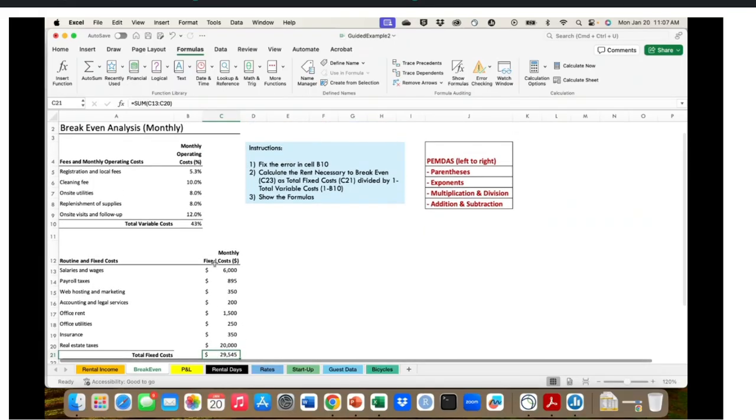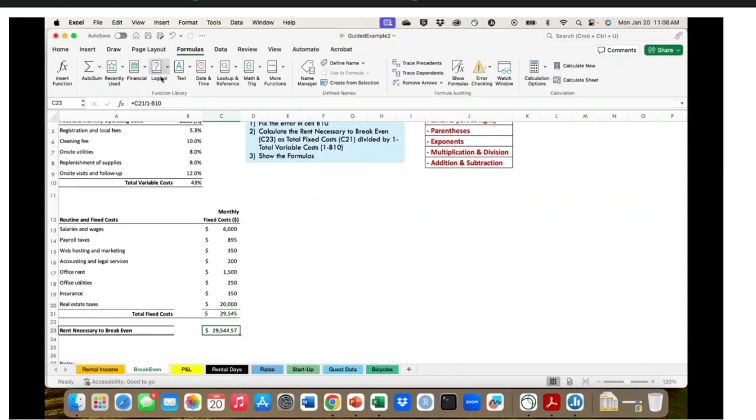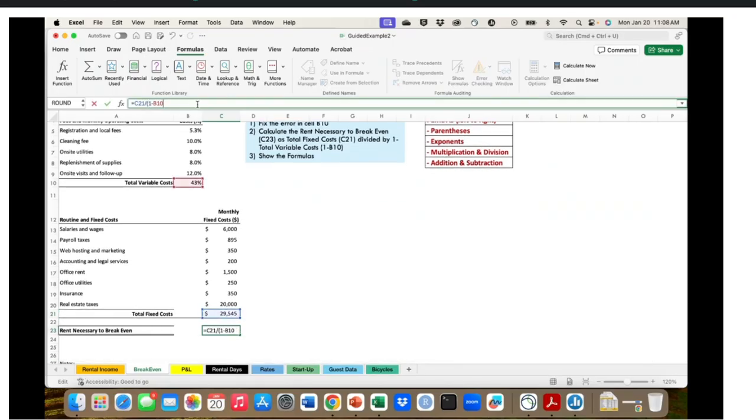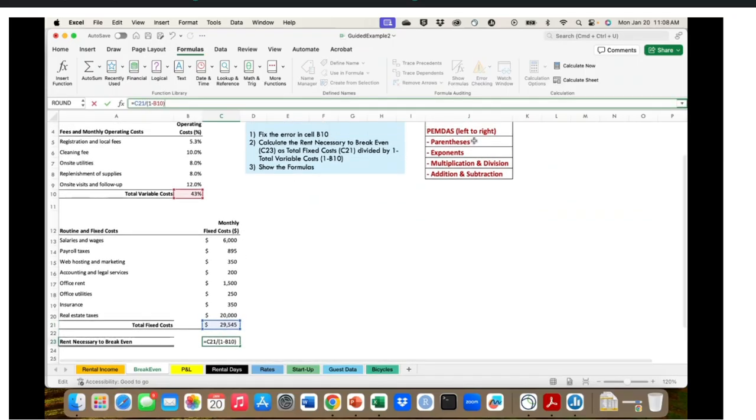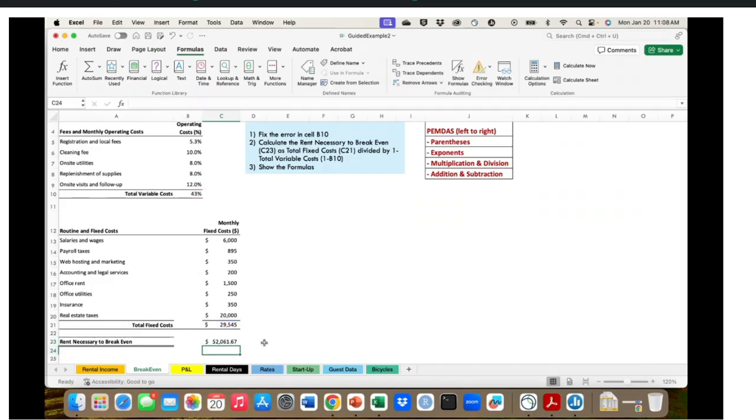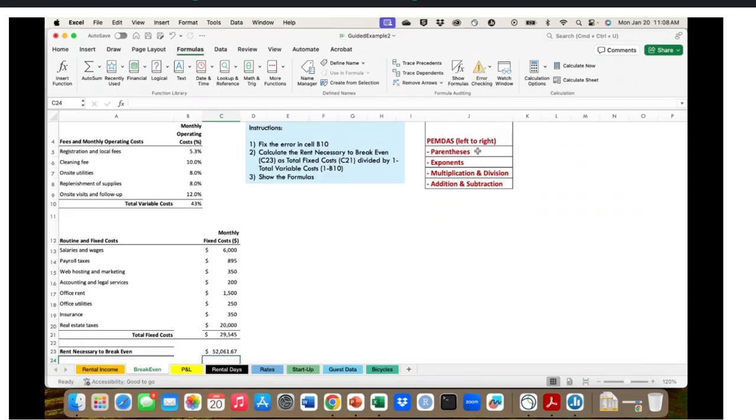So by putting parentheses around the 1 minus B10, now let's think about what's happening. It's first starting with the parentheses. It's going to calculate what's in the parentheses first. So 1 minus B10. Well, what is that? 57%. It evaluates that to 57%, and then next it does the division. C21 divided by 57%. And that's where I get to $52,061.67.